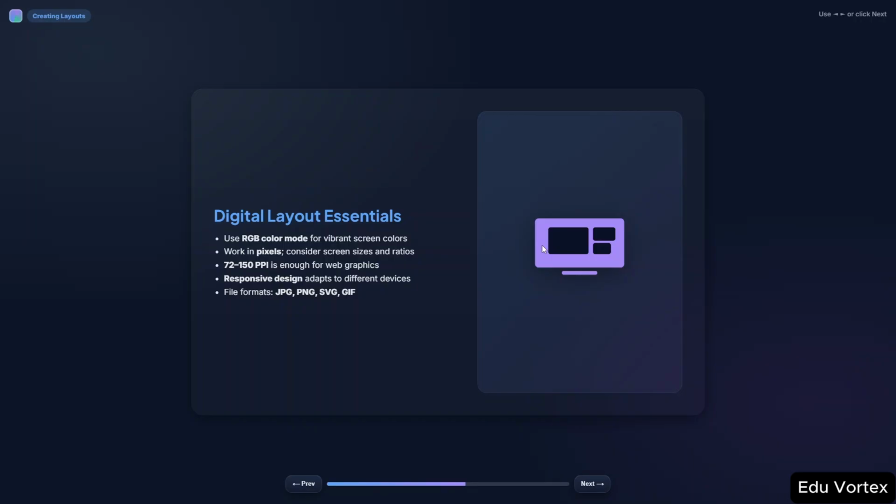It also works in pixels rather than inches, but you can make it work either way if you are sure about your size. And the resolution in this case is a little bit lower because we need more optimization in the web rather than more details.